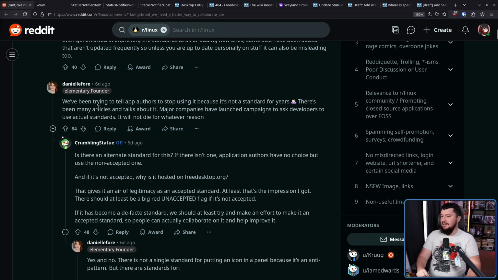We've been trying to tell app authors to stop using it because it's not a standard for years. There's been many articles and talks about it. Major companies launch campaigns to ask developers to use actual standards. It will not die for whatever reason.